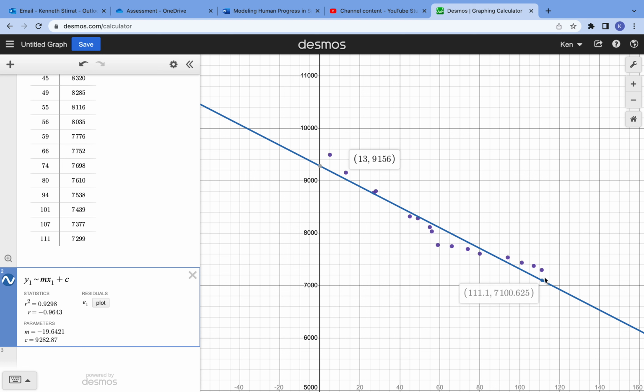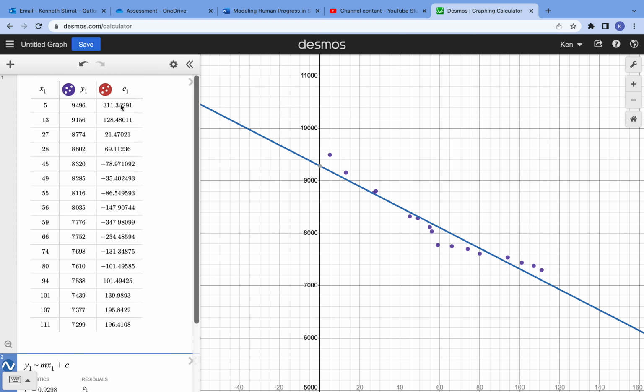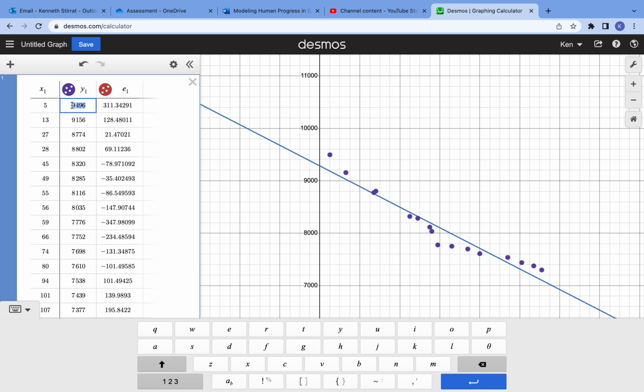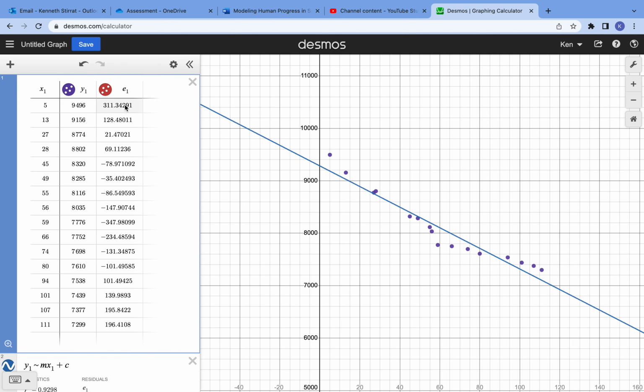If you wanted to see the visual of these residuals, then you could click the plot, and the residual plot is now added to your table. So you can see that the first world record is 9496, okay, here. But our prediction is quite a long way away from it. It's 300, right? So 300 seconds away. So the smaller the number here on the error, the better the prediction. All right, so that's quite handy to have. I hope that will help you.